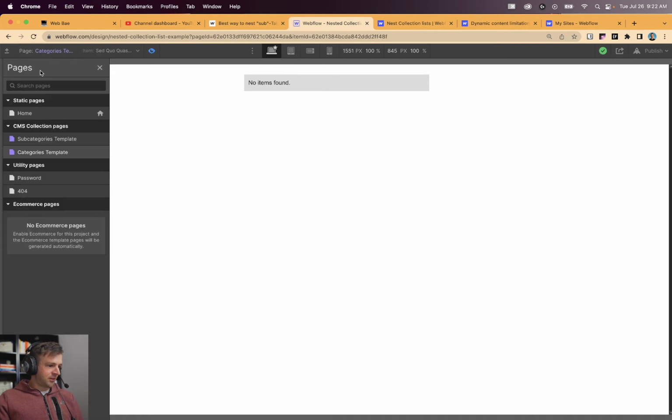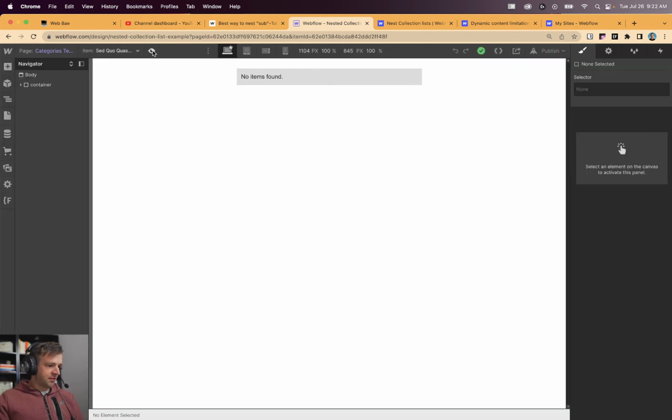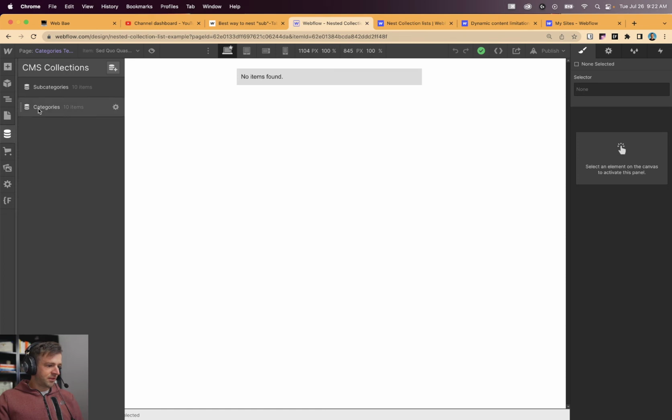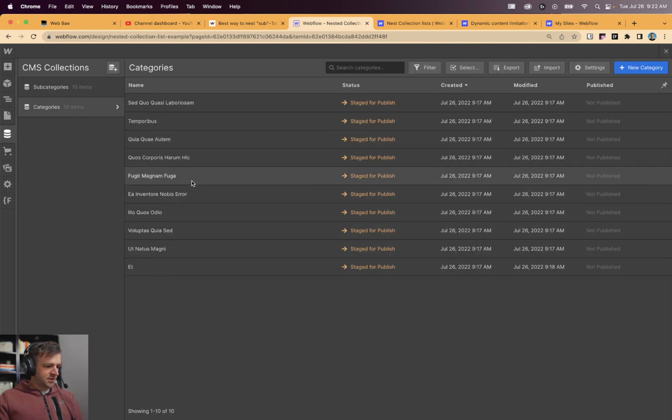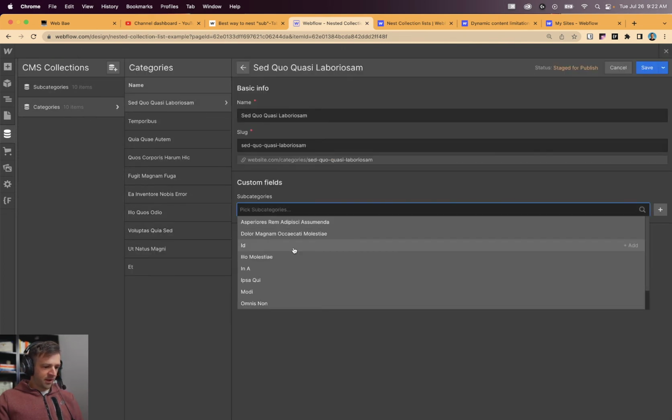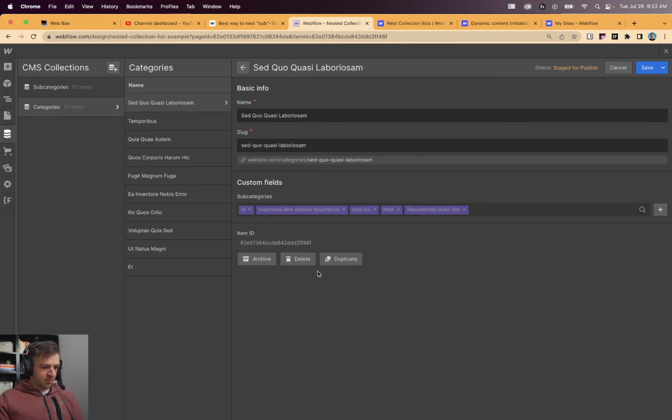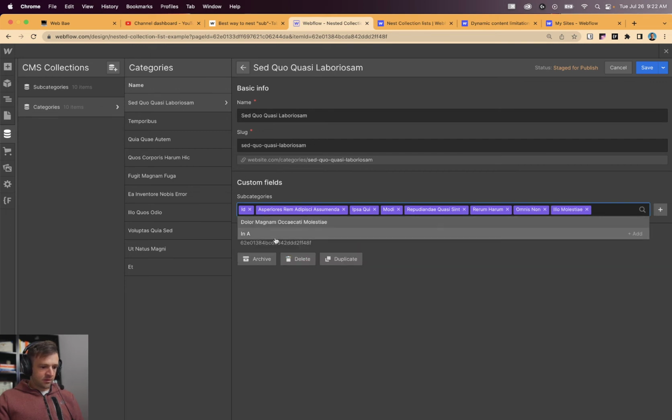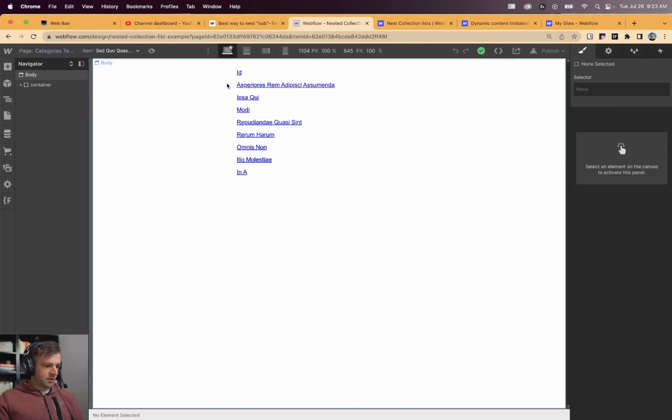Let's go back out of preview mode, back to CMS. And what was it? Sed quo something or other. And we'll add some subcategories here. I'm going to add a bunch because I want to show you something. We'll add 9 there. Save that. So now we're in the categories template, and we're in that sed quo quasi one.